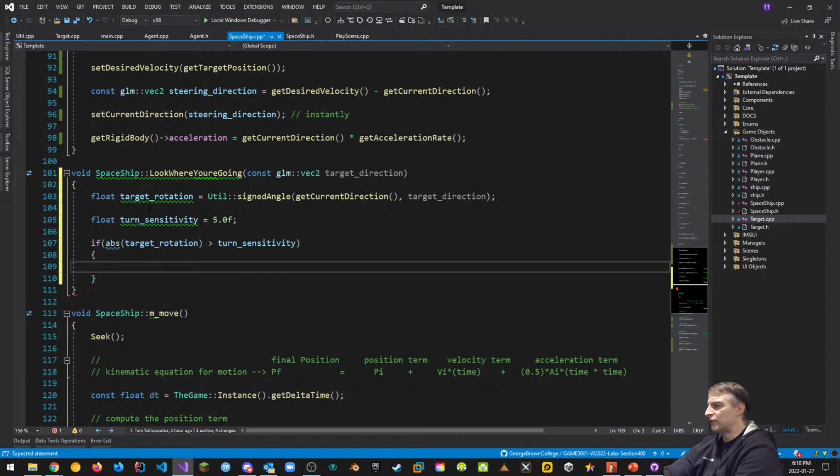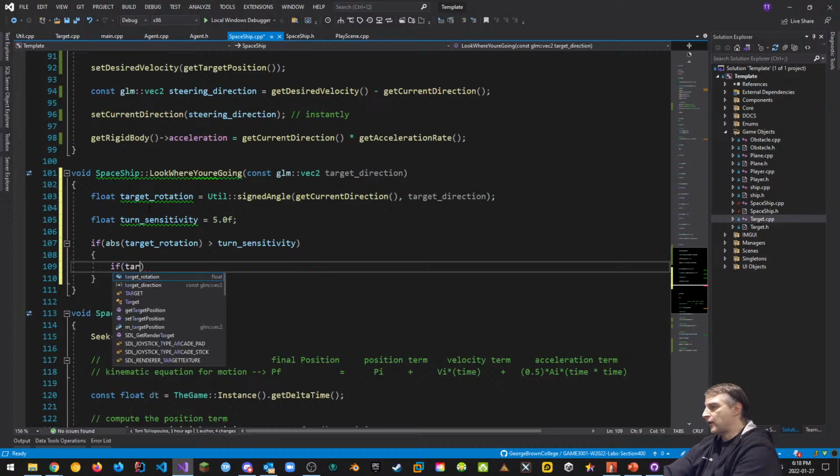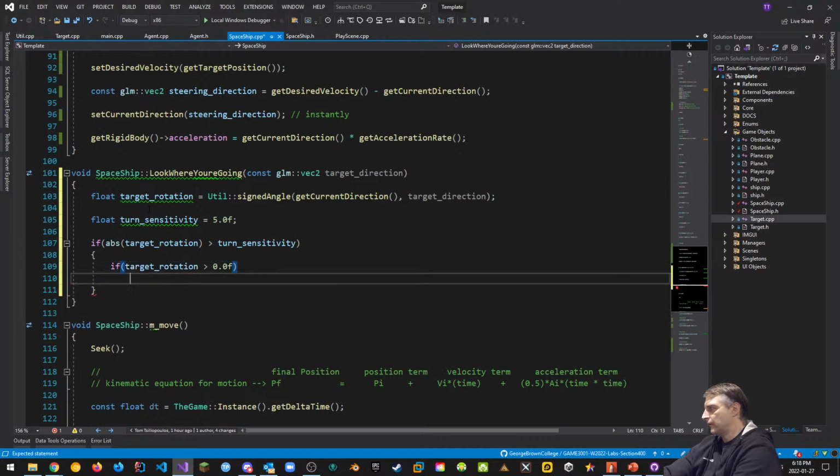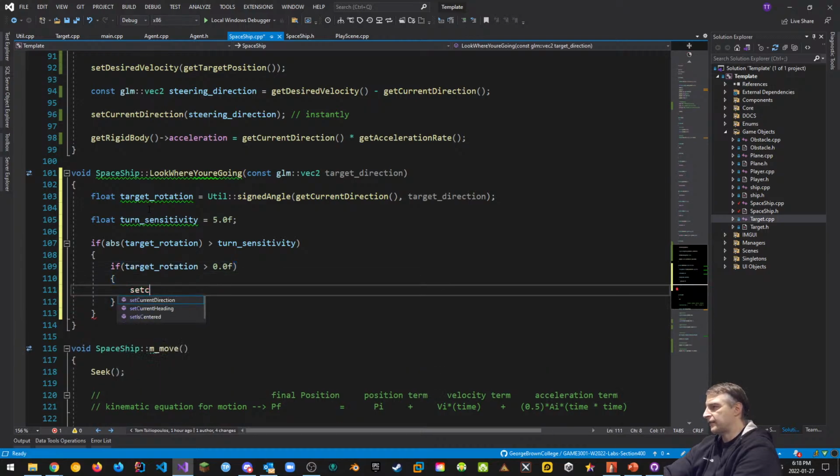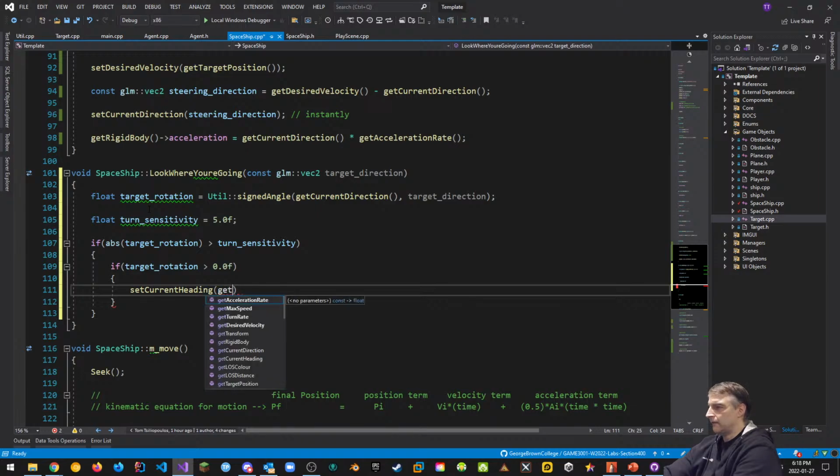So again, greater than 5 degrees. If we have to move more than 5 degrees; if it's less than 5 degrees, keep going straight. If it's greater than 5 degrees, then now we have to turn. And if the target rotation is greater than 0, so a positive turn, then what we want to do is set the current heading, which, remember, also sets the direction, to the current heading. Get current heading, again, is an angle.